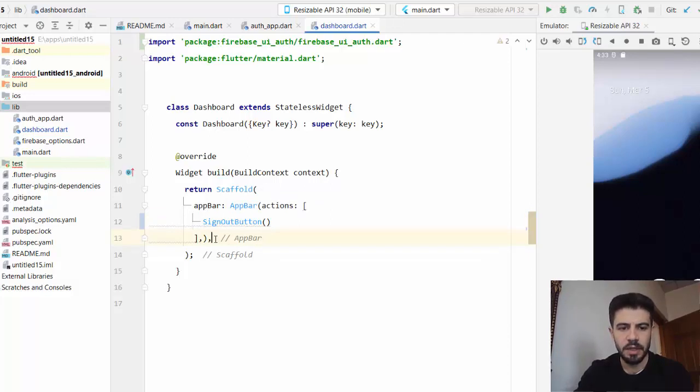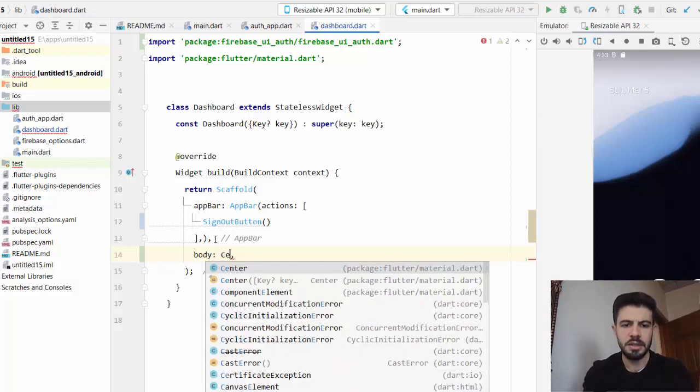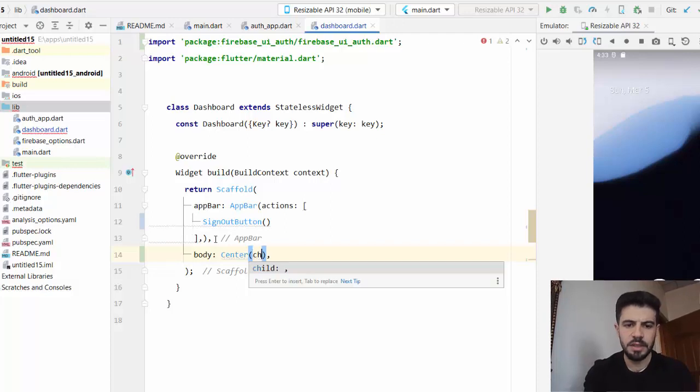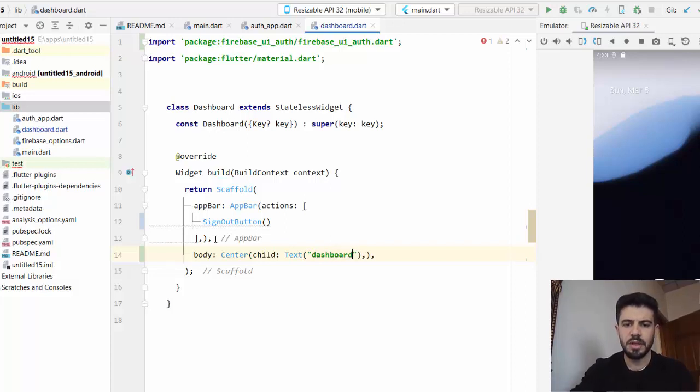And then in the scaffold I have body. In the body I return a center. In the center I will add just a child text. I'll just add something simple like dashboard. That's it.